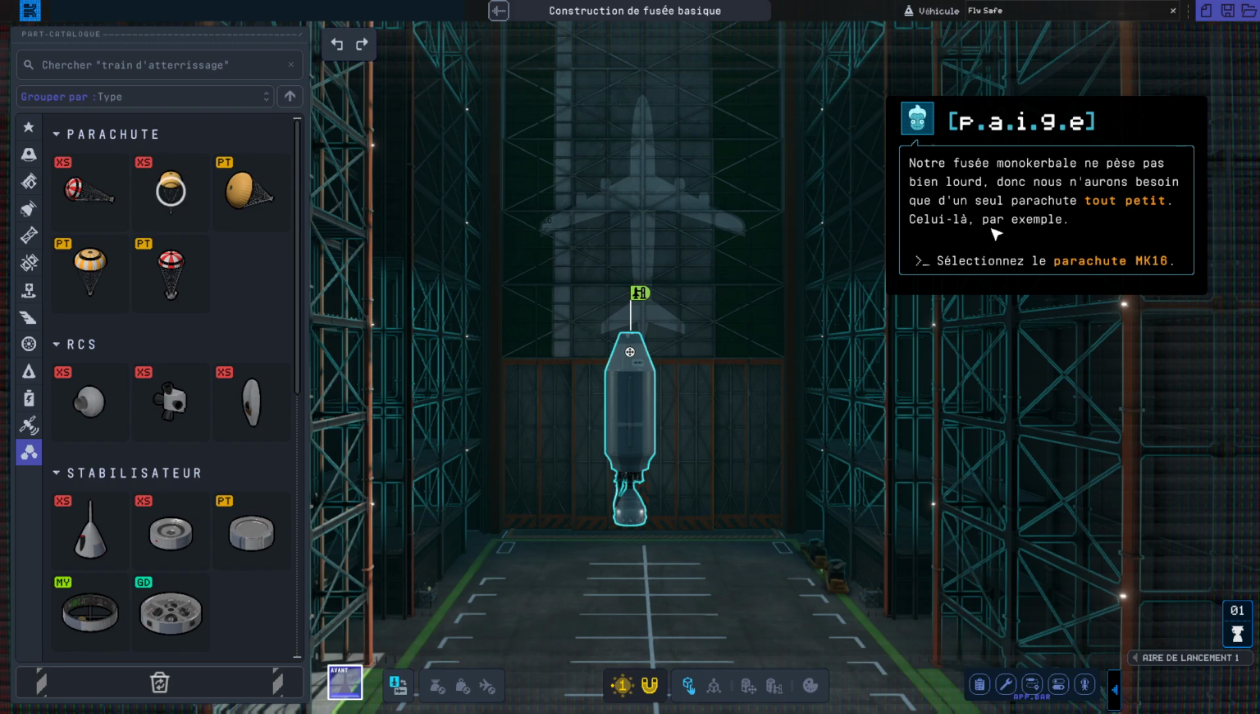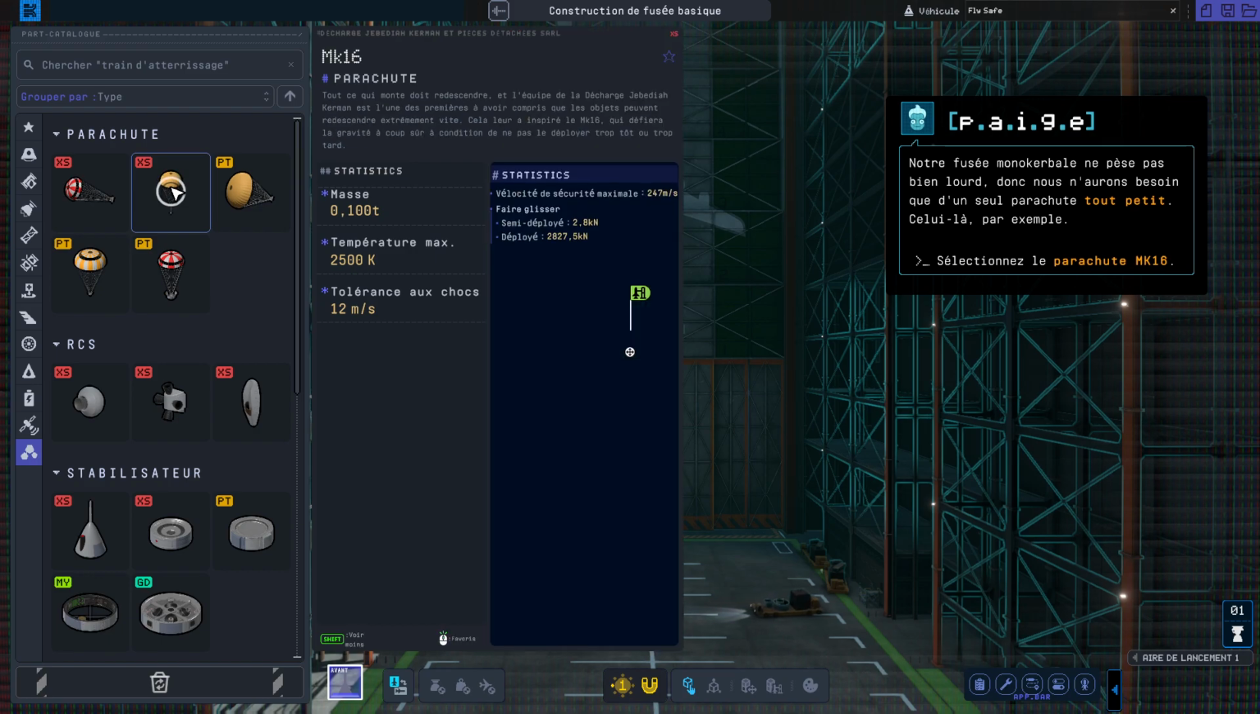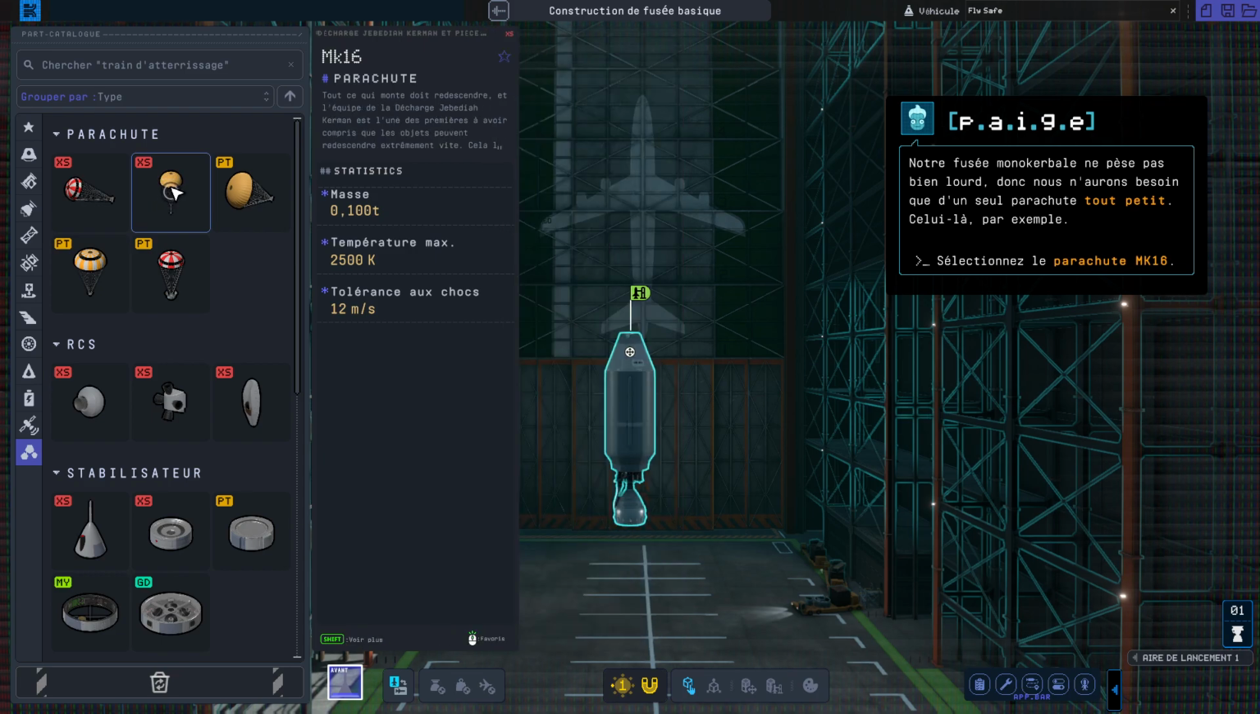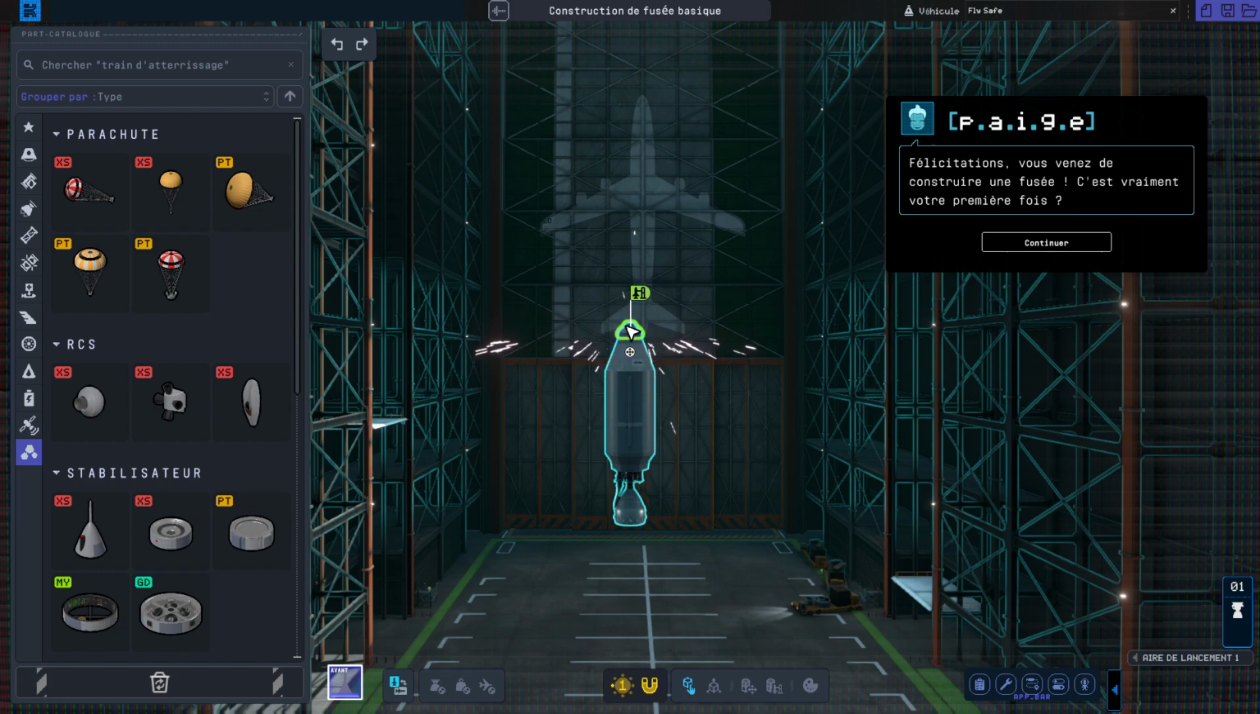Our one Kerbal rocket doesn't weigh much, so we only need an extra small parachute. Let's go with that one. Now, all we need to do is put it on top of the command pod. It won't do as much good on the bottom. Congratulations! You've just built a rocket. Are you sure you haven't done this before?